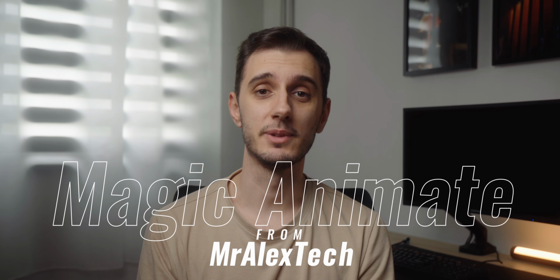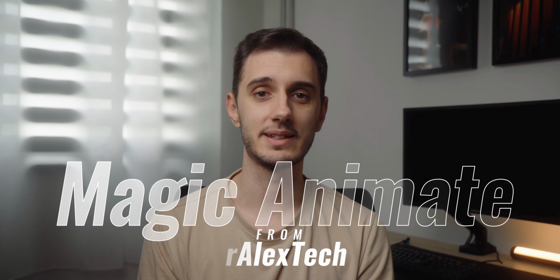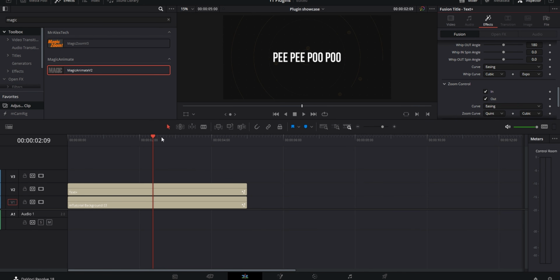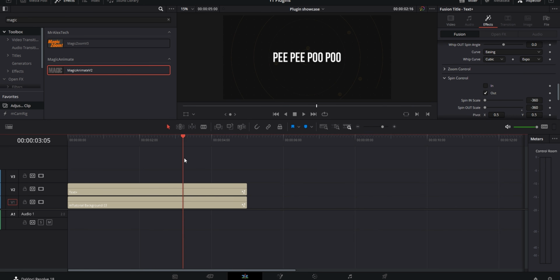The second plugin by MrAlexTech is called Magic Animate, and just like with the zoom one, you either drop it on your footage or an adjustment layer, and you get a bunch of controls for animations that you can use for stuff like text, still images, or even your footage. Again, Alex has a detailed overview video about how this entire plugin works and all of the cool stuff that you can do with it, so I'll link to that below, but you essentially have a bunch of different parameters that you can mix and match, and I personally use this plugin mainly for still images and logos and text, but you can use it for pretty much anything that you need it for.